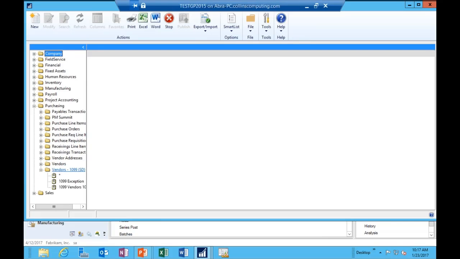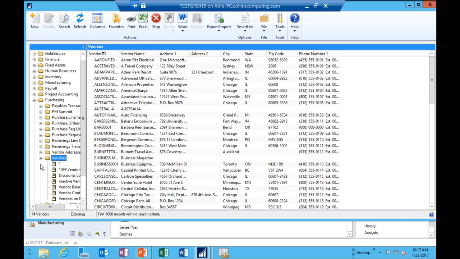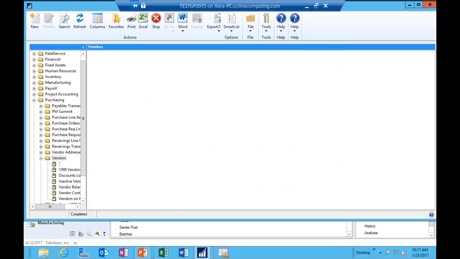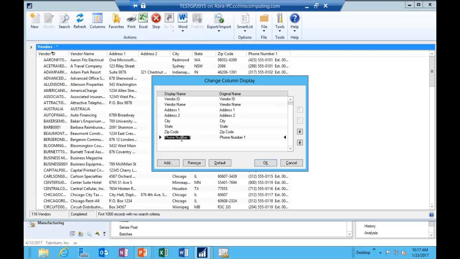And I've got 1099 vendors, right? So in this 1099 vendor smart list, all I've done is I'll kind of start over. I've started with all my vendors. And I've said, okay, maybe I don't need to see all these other fields, so I can remove a few of these.